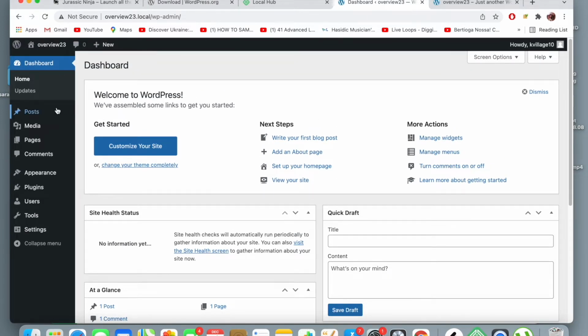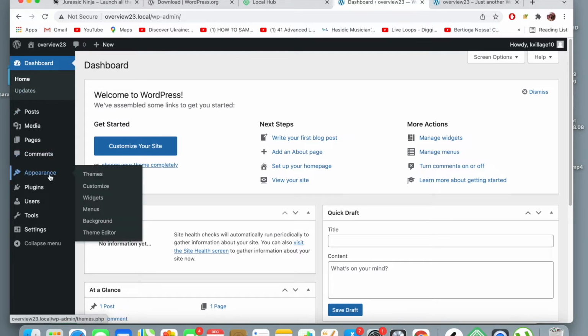So what is going on over here, right? Let's go to appearance, where obviously we want to change how our website looks, right? We want to build a website. Let's hover over appearance, and we're going to go to something called themes, right?